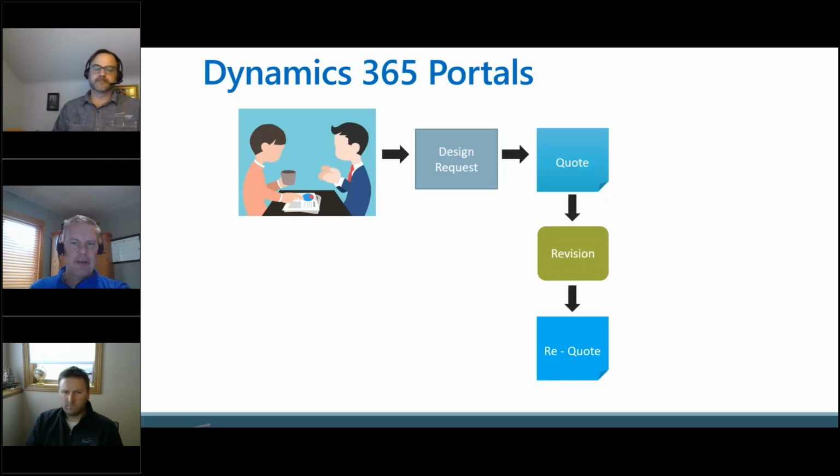So this is actually their process here, and this is the one that we're handling on the front end for those third-party salespeople with the Dynamics portal or the Microsoft portal. These third-party people go out and visit potential customers and talk through what their needs are, and then they come up with a design.